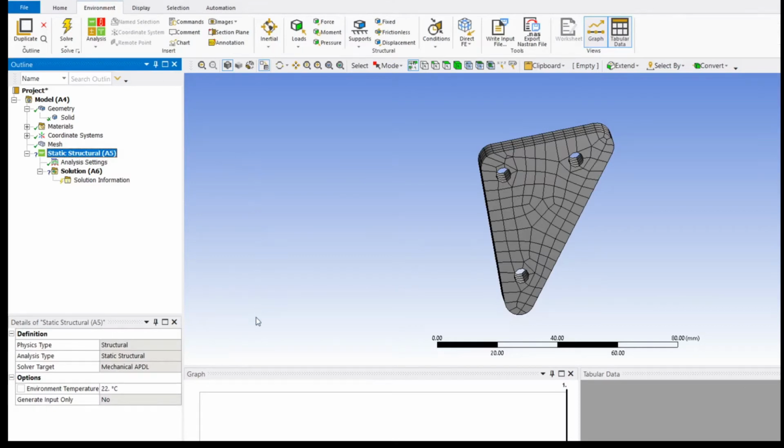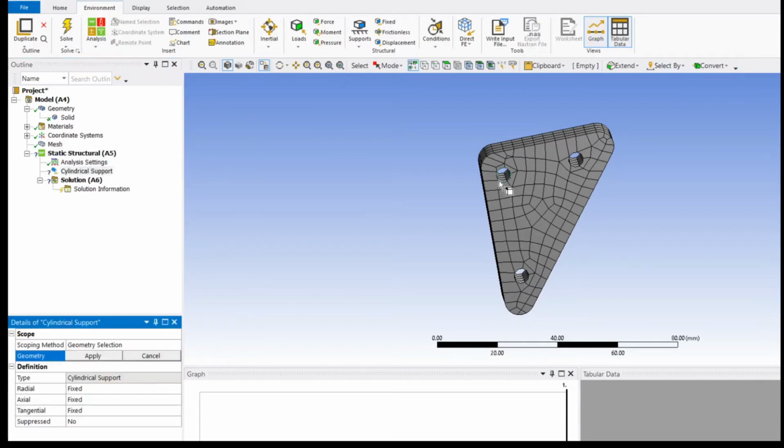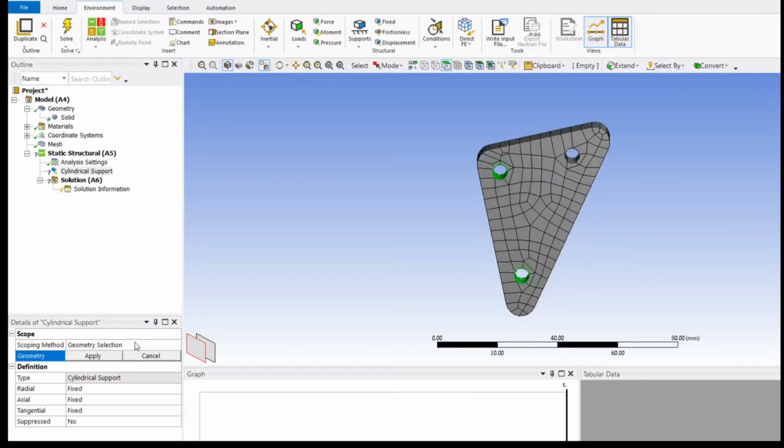Then let us insert the cylindrical supports. Okay, you can see that I have right clicked the static structural, but it is not visible due to screen recording trouble. Okay, I am applying the two faces, two holes, as cylindrical supports.